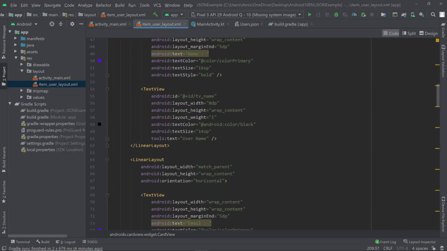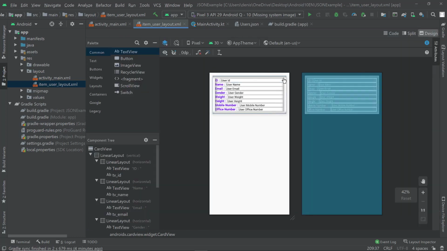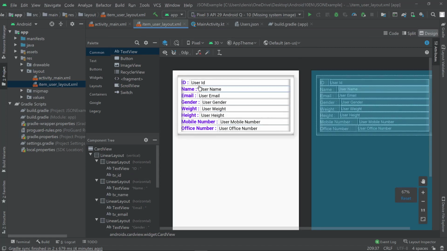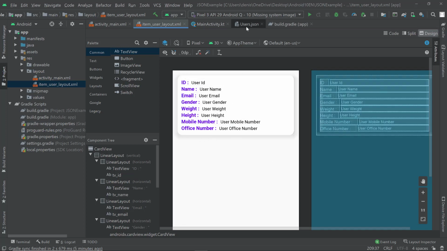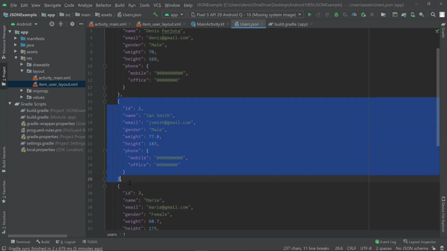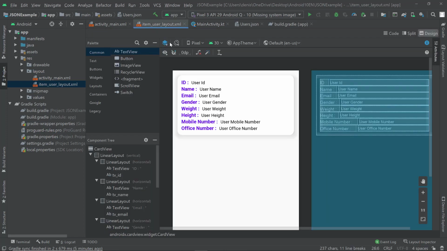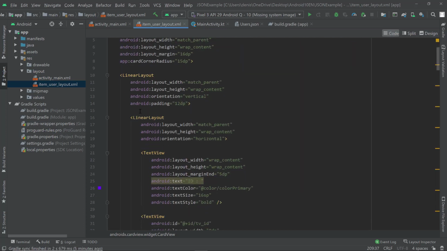And basically what I have in here is how I want one individual item to look like. Okay, you can see it here. We have the ID, the name, email, gender, weight, height, mobile number, and office number. And you guessed it, this is the information that you can find in every single user. Okay, so this is the JSON object that contains all of the details for one particular user. Then this is the second object, and then the third object, and so forth. Okay, so this is what this item user layout should all take care of, and that's the code for it.